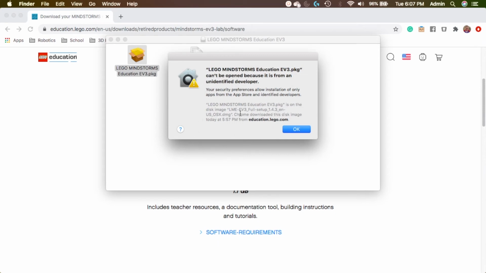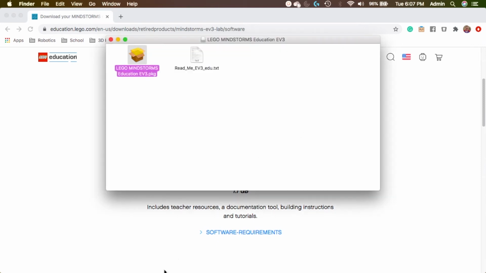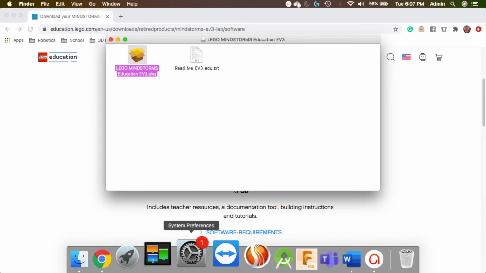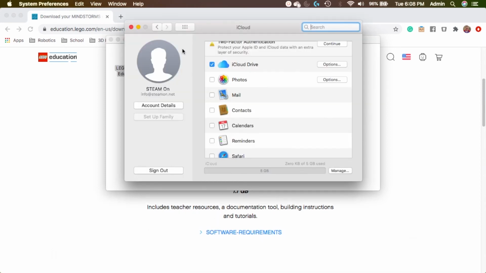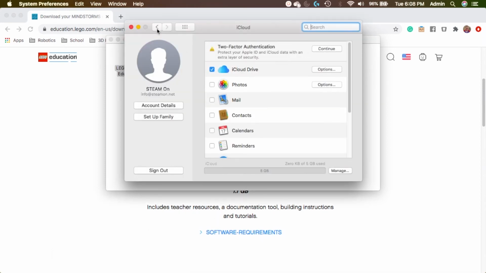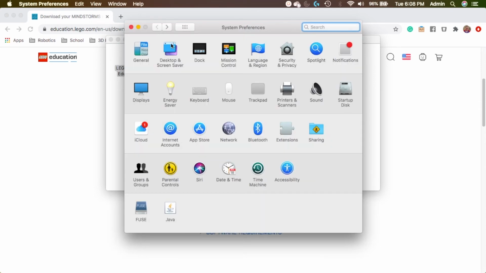So if you are presented with a prompt like this, press OK, and then go down to your system preferences. You will now open up your System Preferences app. Then click the back button or get to this page.